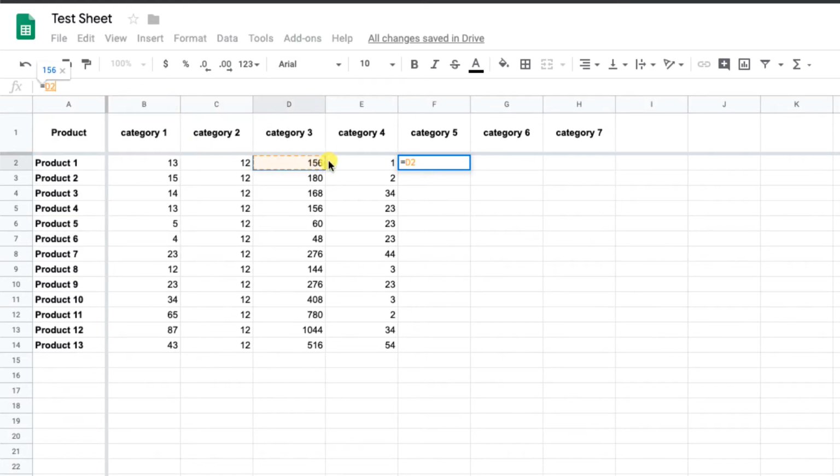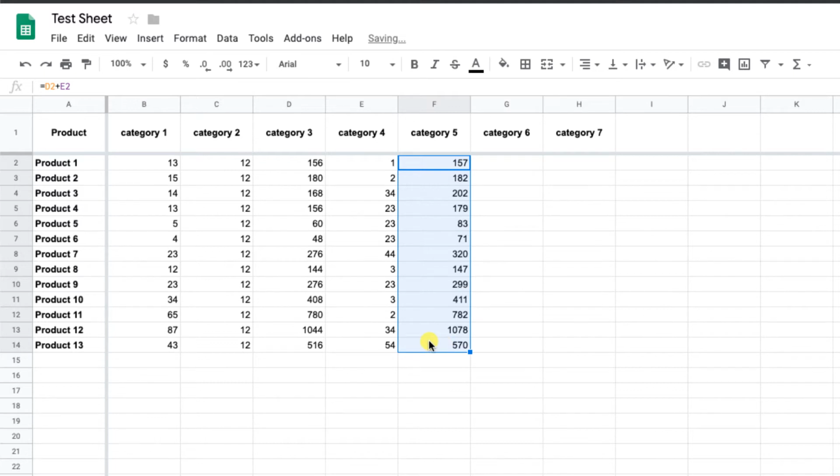So it's going to be equal to D2 plus E2. Boom. And we will do our skinny fill, copy it down right here, and voila, like magic, right? All right, let's do a couple other things to make this look nice.